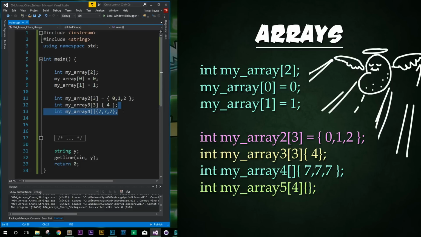Now, we're just going to paste in that code one more time. This time, we're going to call this myArray5. Then I'm going to set the size equal to 4. We're going to delete the equal sign, and we're going to delete everything within the curly braces. Now, what does this do?